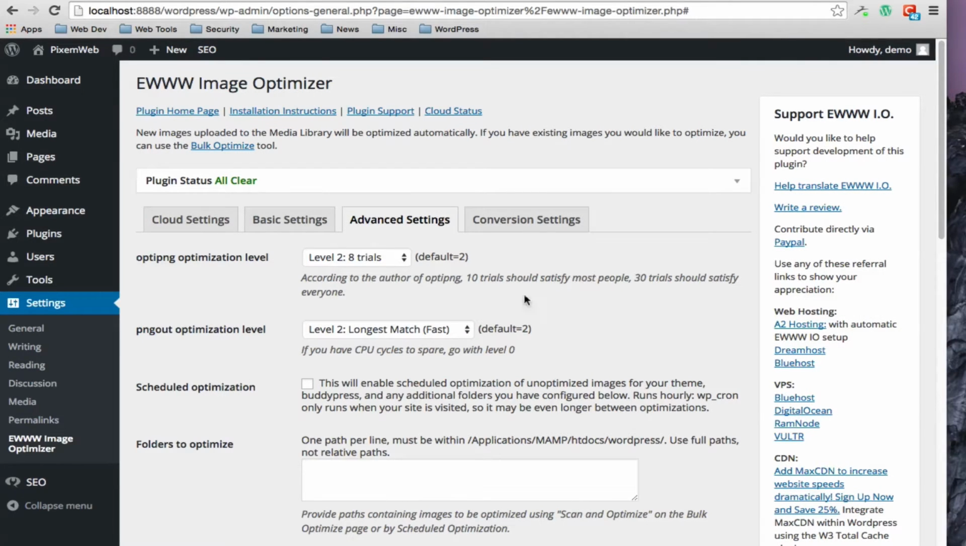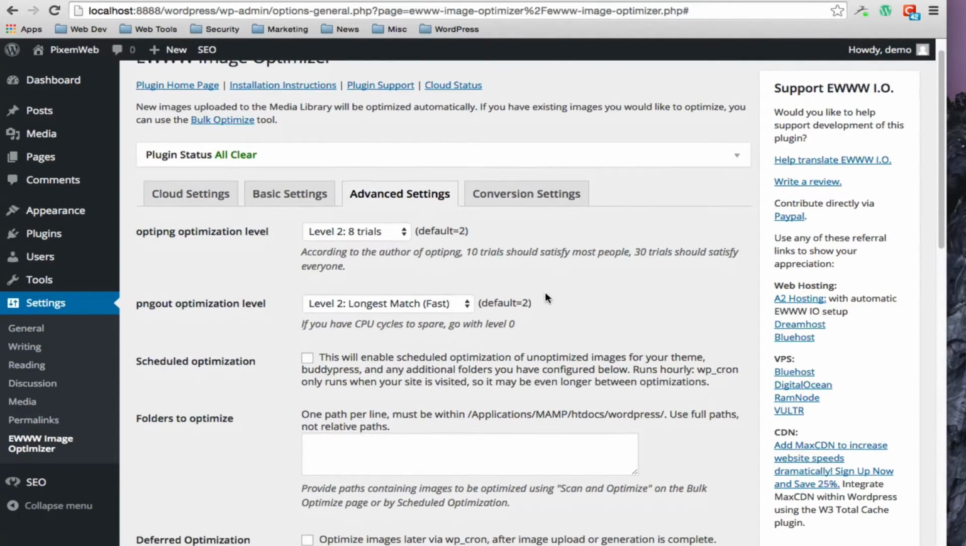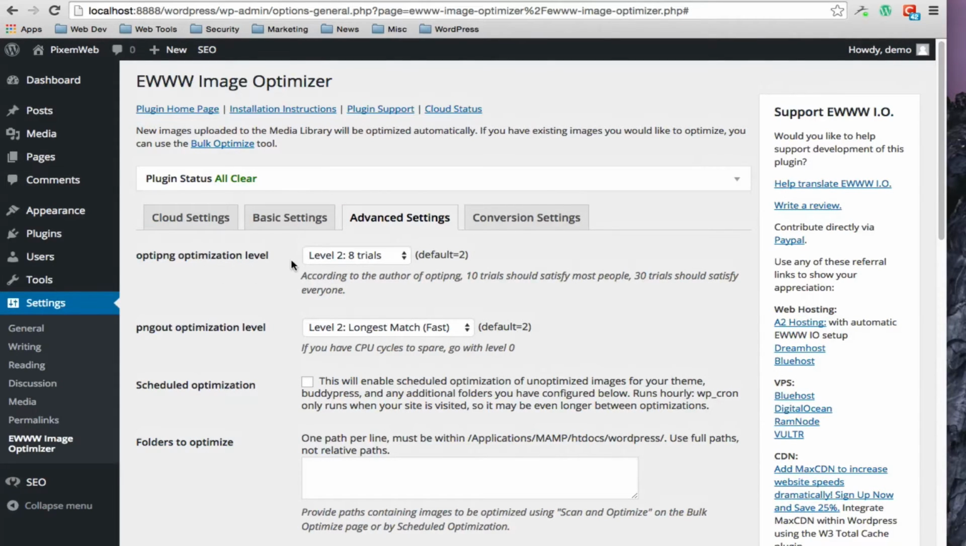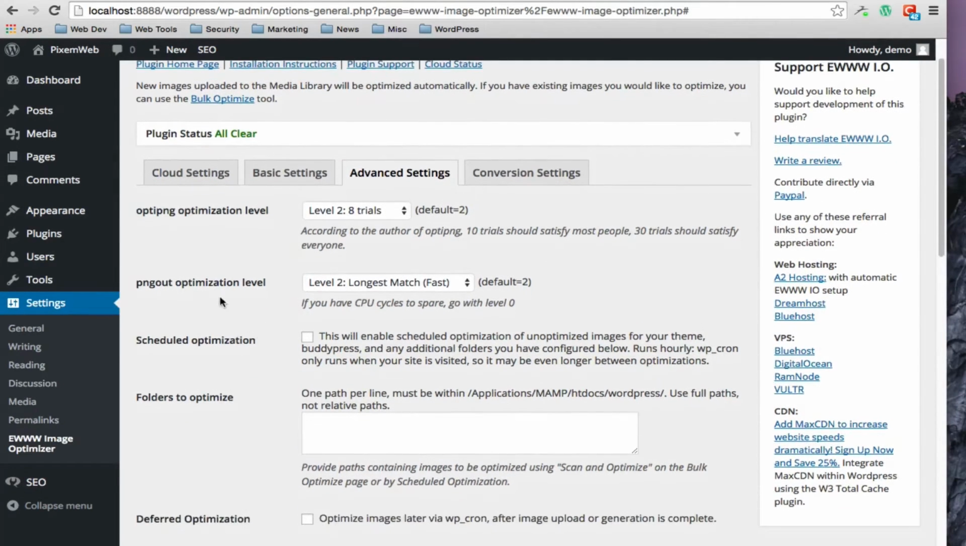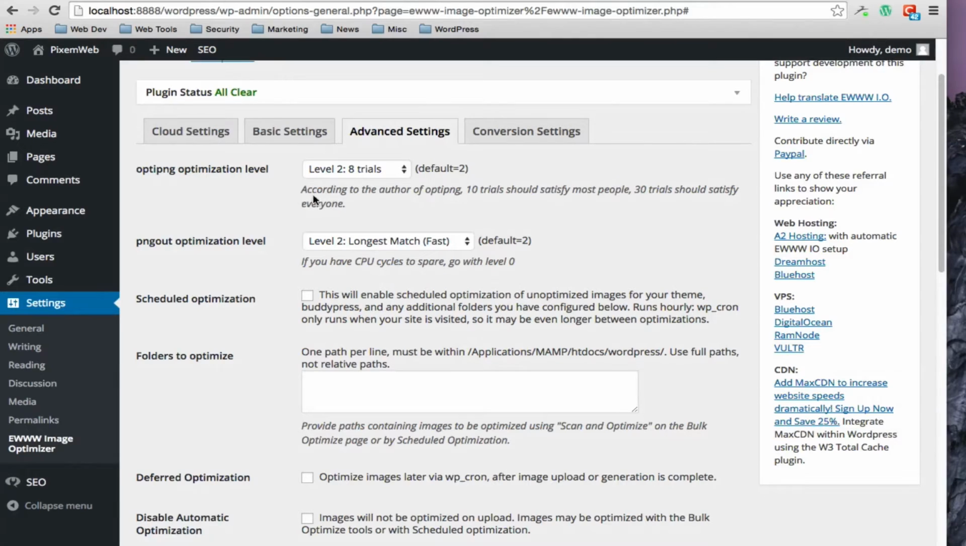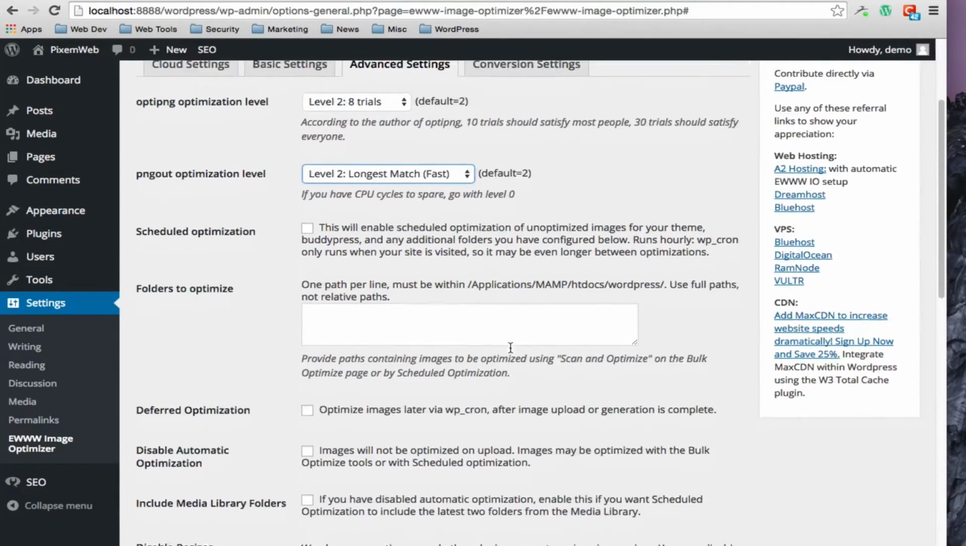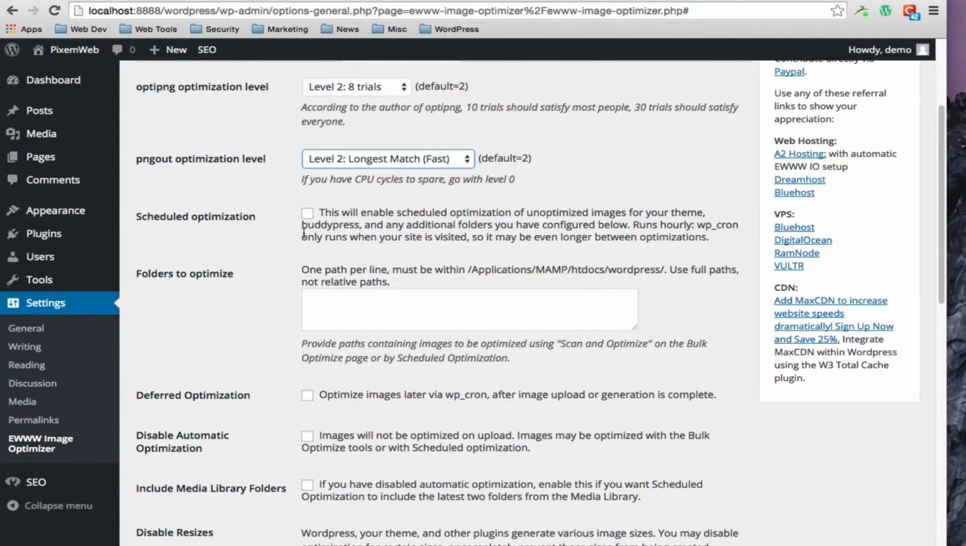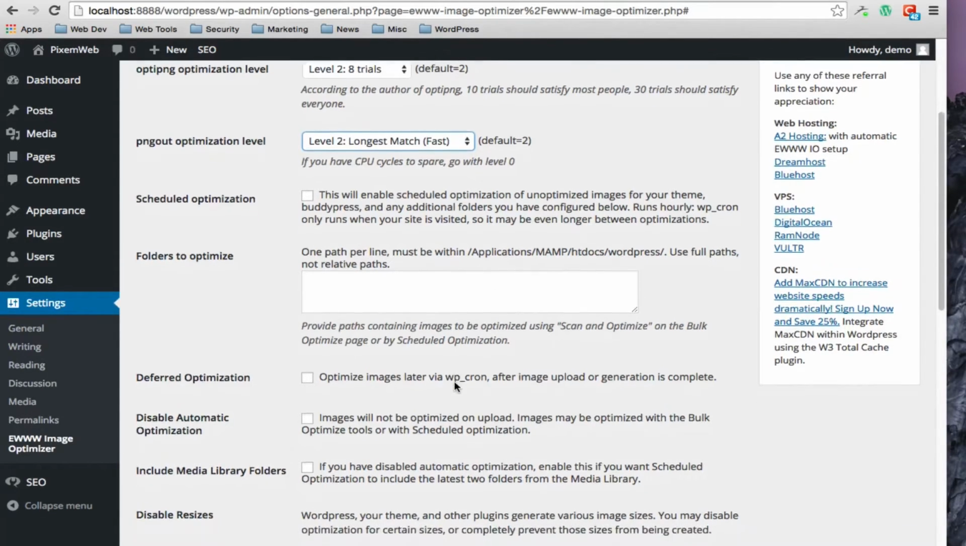Moving on to the advanced settings, I tend to leave these settings the same. So OptiPNG optimization level there, and then you see the other options you have here. I tend to leave it at level 2, 8 trials. You can move that up if you want to level 3, 16 trials. And if you want different PNG optimization levels, you can choose that here. And then if you want to schedule the optimizations of your website, you can do that as well. This is so that it spaces out how often it optimizes the images.